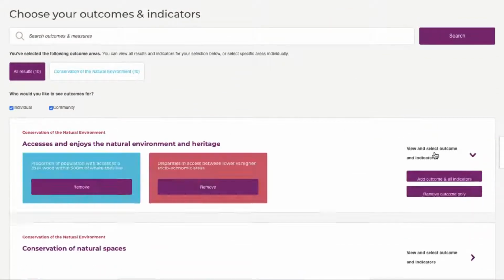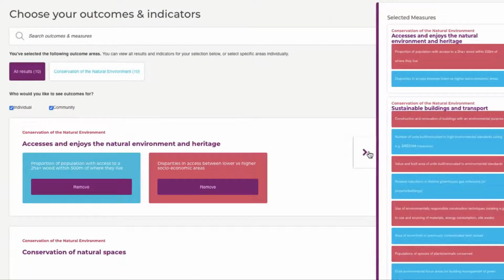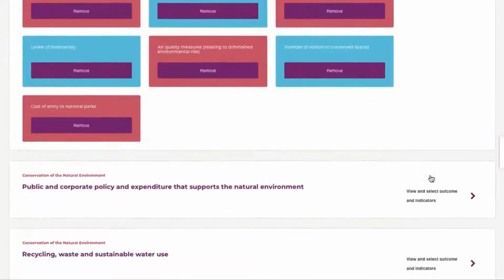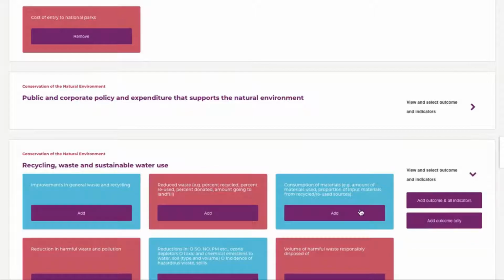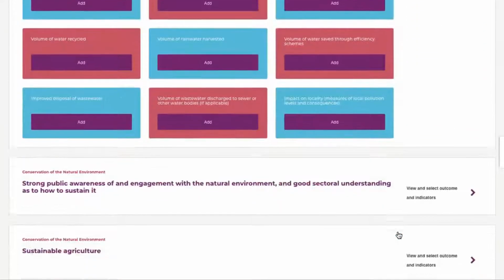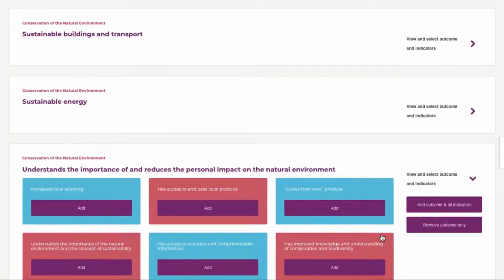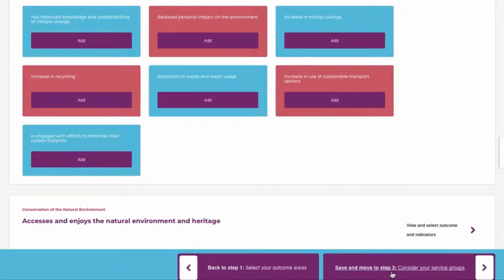Step 2. Choose your outcomes and indicators. Once you have selected your outcome areas, you can add specific outcomes and indicators. This allows you to further customize and capture the impact of your organisation. Indicators are data points which help you to evidence actual changes in outcomes achieved.